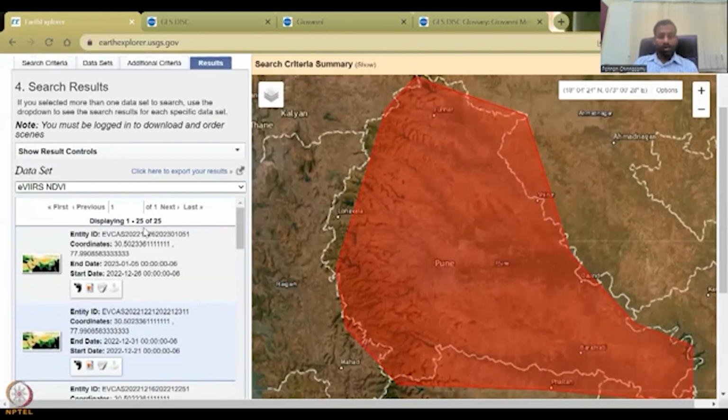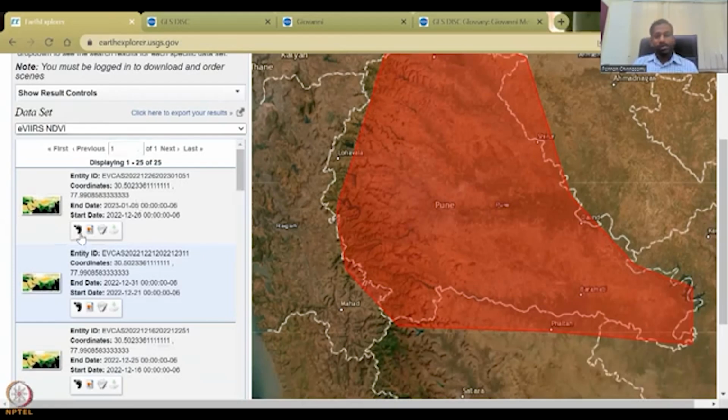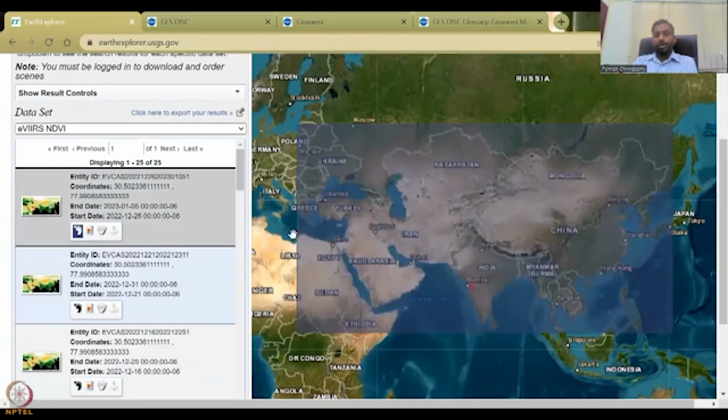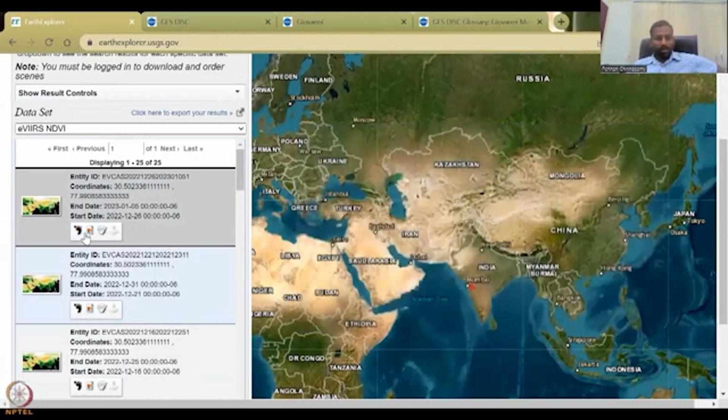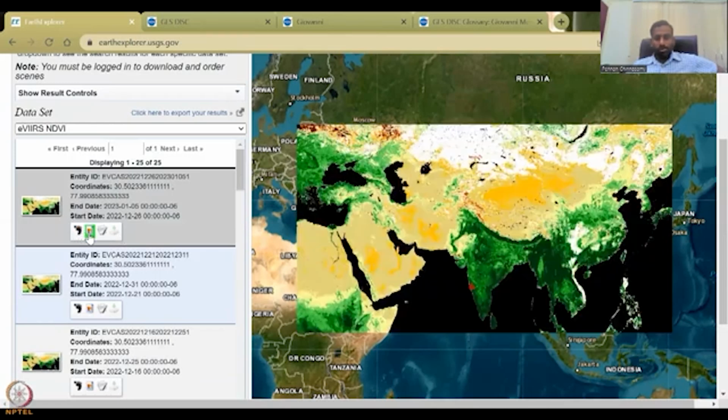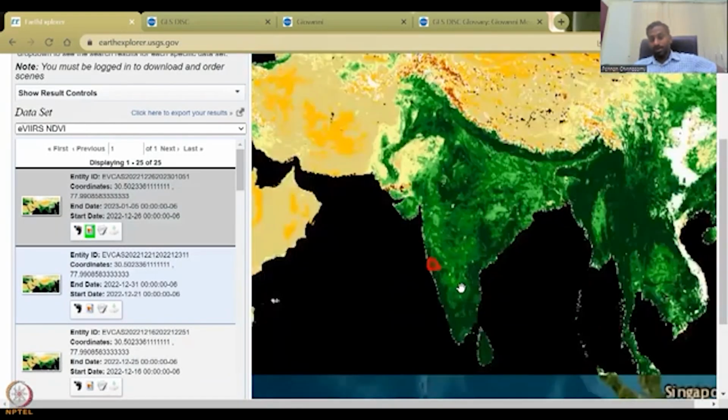So we get 25 images for this particular area for, I'm sorry, September to December. So it's around 15 days a data set. So what are these is, this is a thumbnail to show the footprint of the data. So if you click it, it will show you the entire tile where the data has been collected. You can take it out and then go to this one to show the data set for that region.